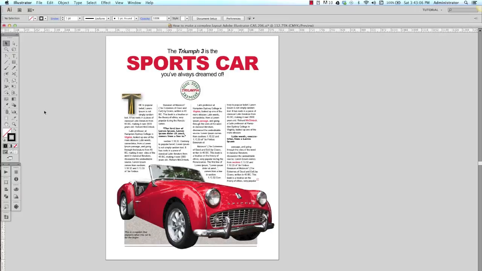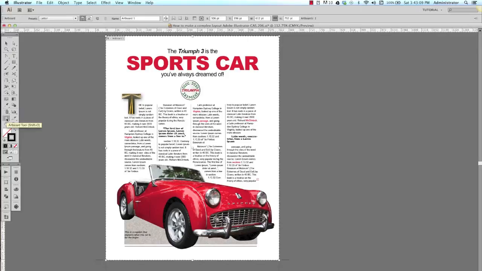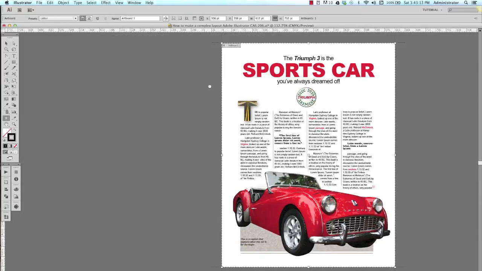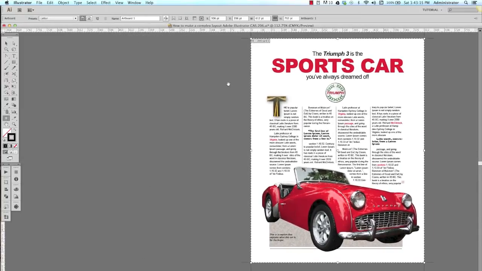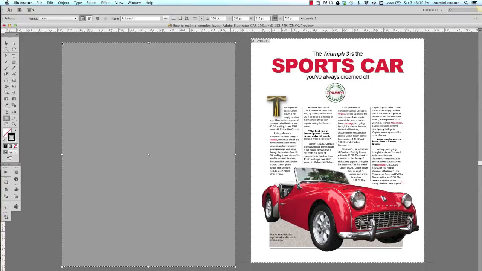What I'm going to do first is click on the artboard icon over here and make a new artboard. I'm going to put that right next to this artboard so that you can always see what I'm working on here.